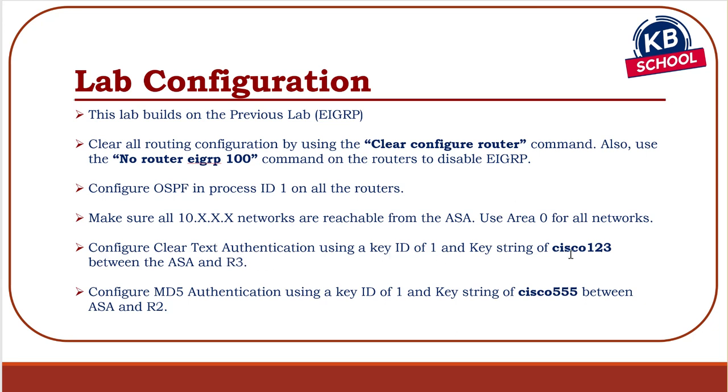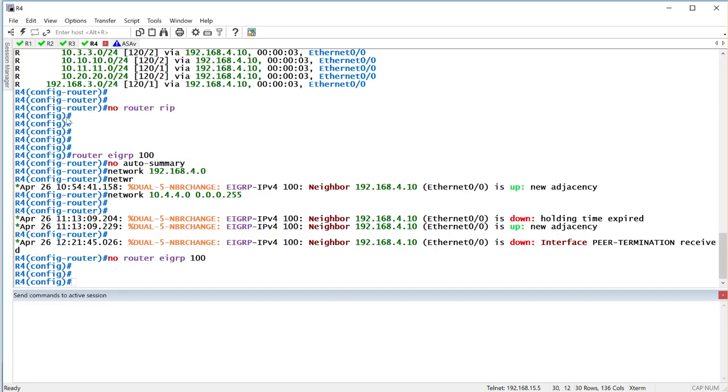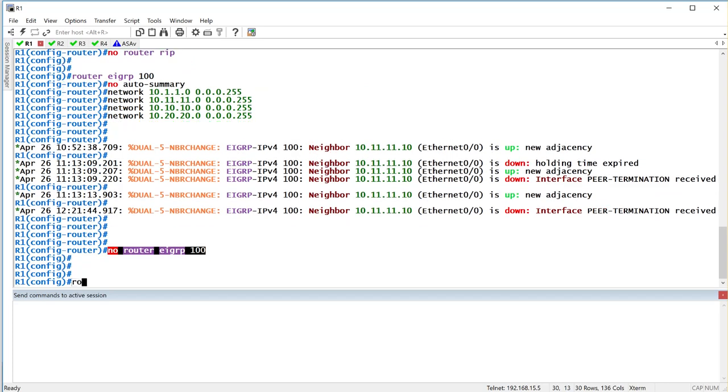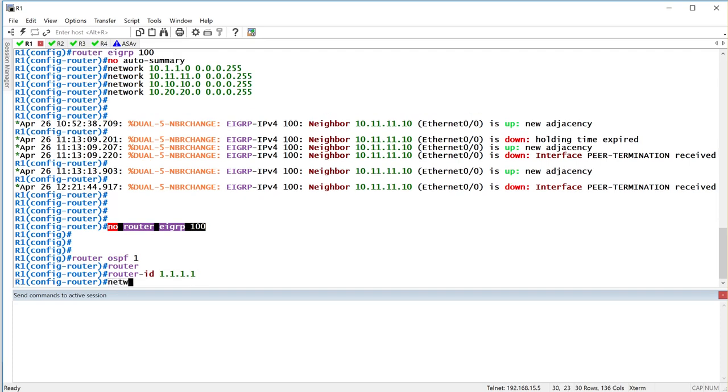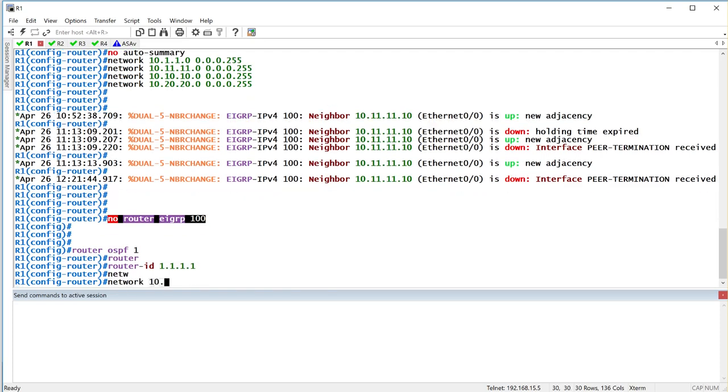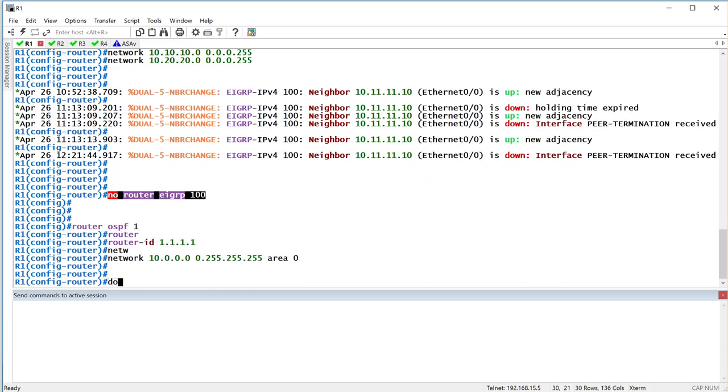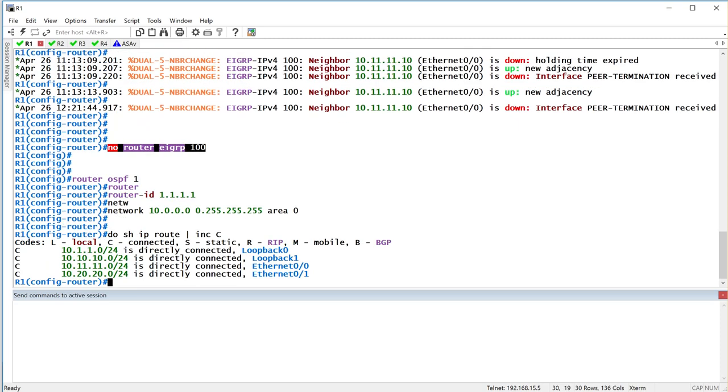We'll do clear text authentication between the ASA and R3. We'll do that later. Let's get the OSPF up and running first. So router 1, router OSPF 1. Let's set the router ID as 1.1.1.1, although I don't need to. 10.0.0.0. Any interface that belongs to 10 should be enabled in area 0. That should take care of all my routes because all my routes on router 1 are belonging to the 10 network.